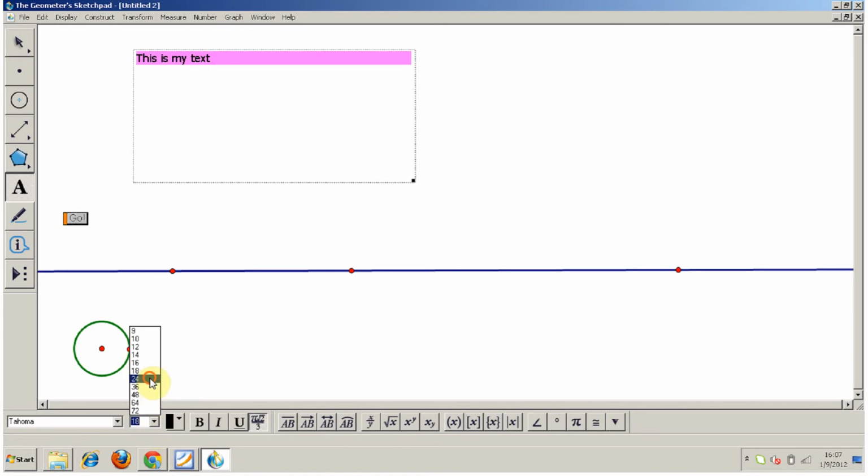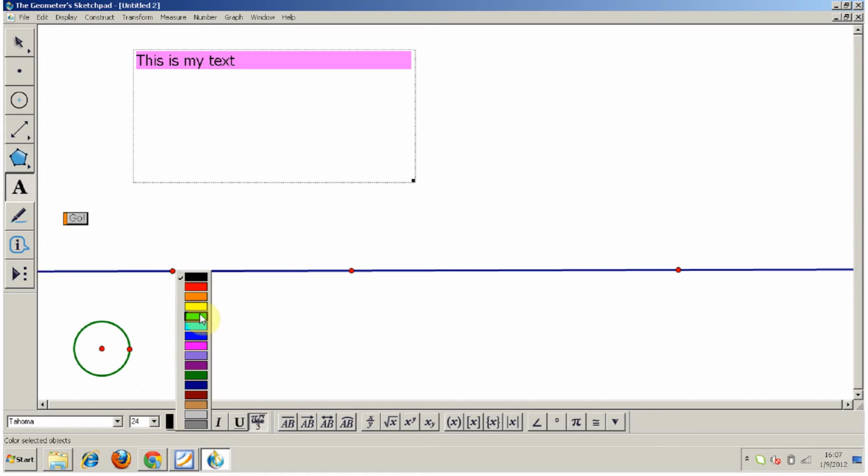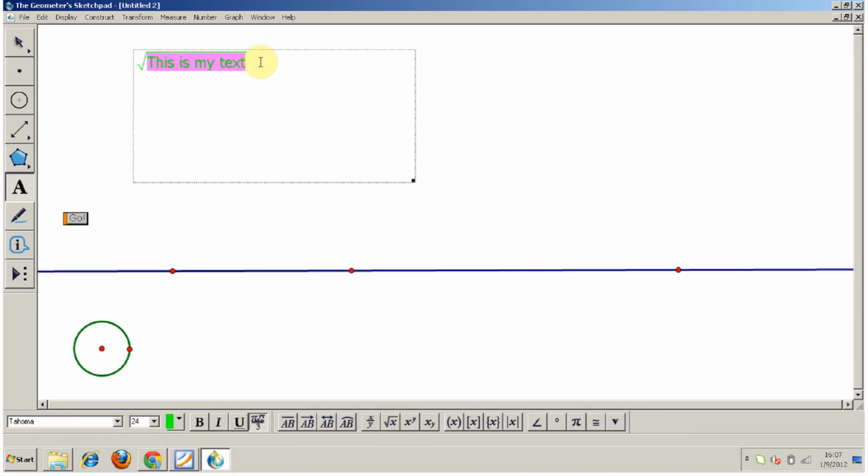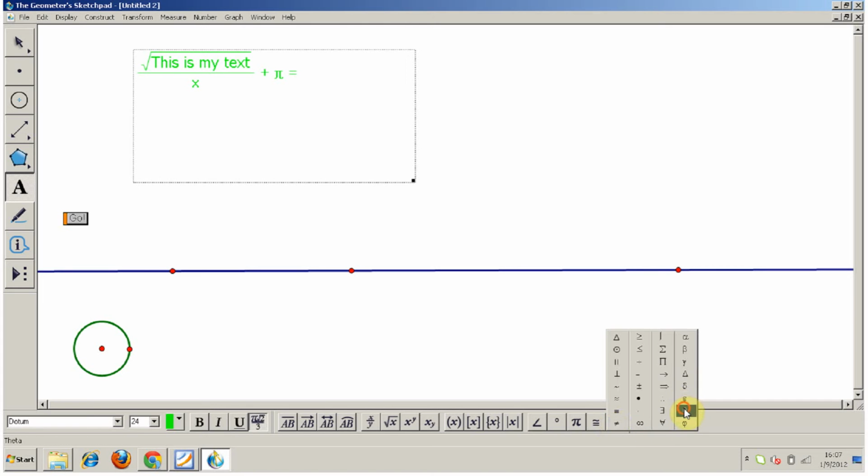I can change this to maybe a different size or a different color, and let's say I would like to put that inside a square root, and I would like to put that on top of a fraction over x, and to that I would like to add pi, which equals theta. Then, whatever you need to do, you can use these mathematical symbols, let's say to the power of n there. So you've got some really nice functionality for your toolboxes, and try to make use of this.